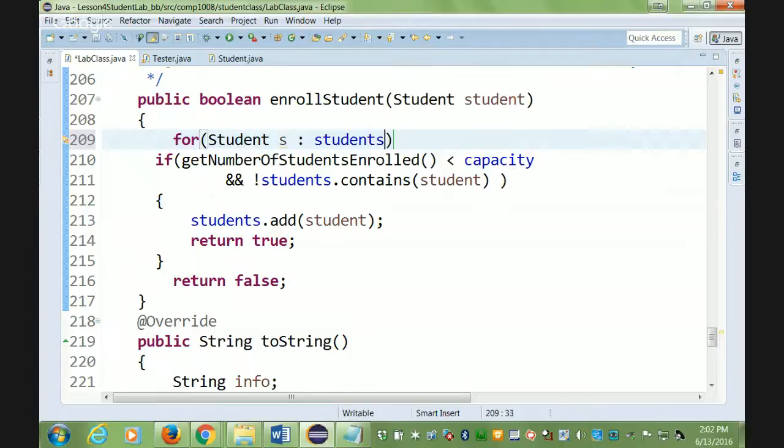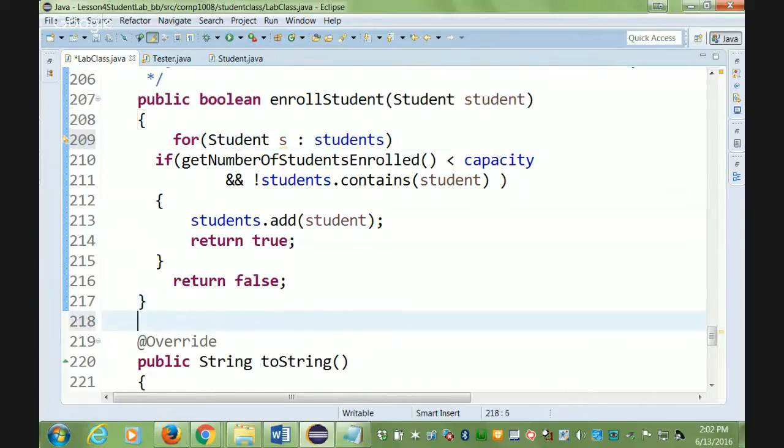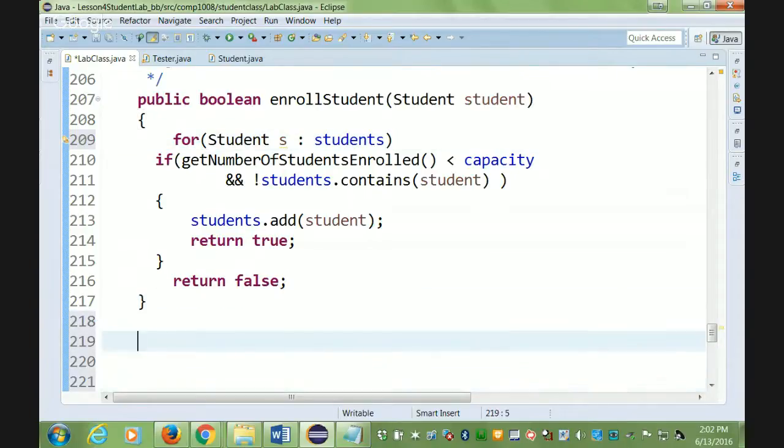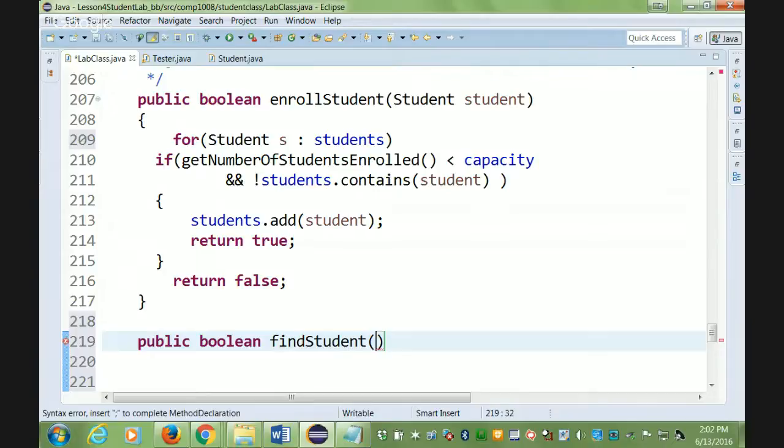I could actually write a method for it because I'm going to need it again in my remove. Okay, so let me write a method. I won't do it here. I'll write a public method that returns a Boolean. I'll call it find student. Find a student. And I will pass it a student object or an ID or whatever, right? An int. Student ID was an int.